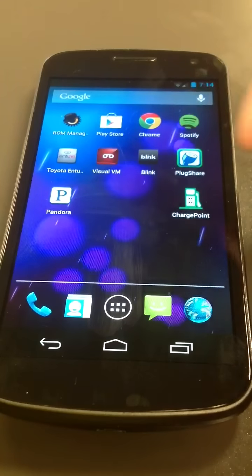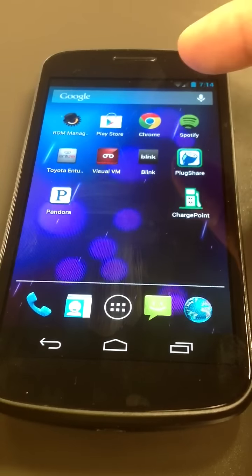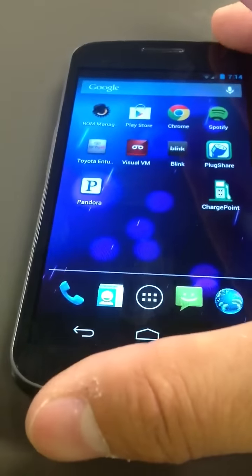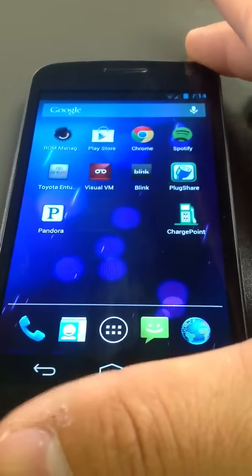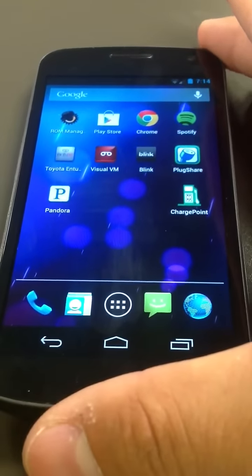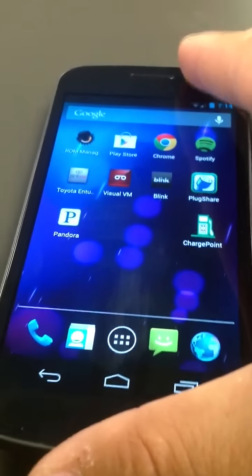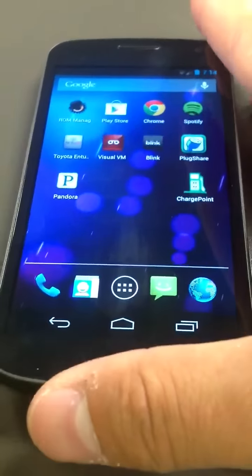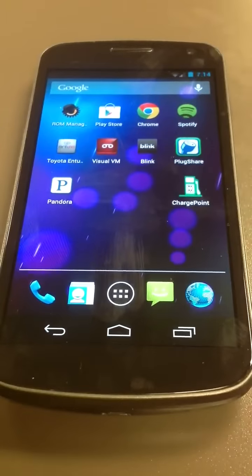But definitely check it out. It's a pretty cool OS. Can't wait for it to hit OTA, because I thought Ice Cream Sandwich was pretty amazing, but it looks like Jelly Bean is a really polished version of Ice Cream Sandwich. So hopefully you like it.